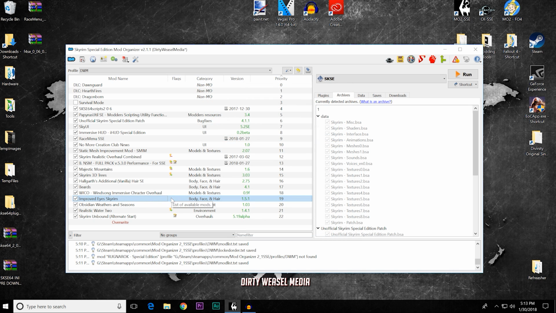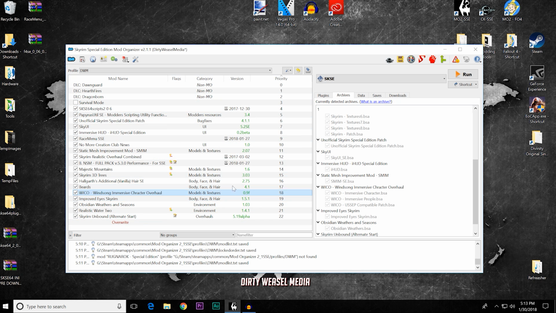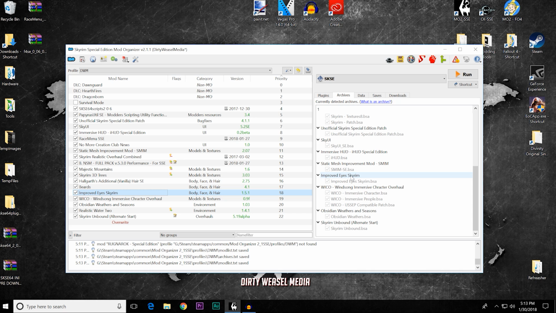Conflict detection will not work. I guarantee that something that is in Improved Eyes Skyrim will be overwriting something from Windsong Immersive Character Overhaul. If you look at the order that they are loaded in the left pane, it will determine the order in which the BSAs are loaded in the right pane when you have archives activated. So if you were to move Improved Eyes Skyrim up above Windsong Immersive Character Overhaul, you can see it's now loading the BSA for Improved Eyes before Windsong Immersive Character Overhaul. And then because Windsong Immersive Character Overhaul is below Improved Eyes, it will be overwriting the information that is contained therein. But you have no way of knowing it unless you were to unpack each of the BSAs and put them into loose files and then reinstall them into Mod Organizer.